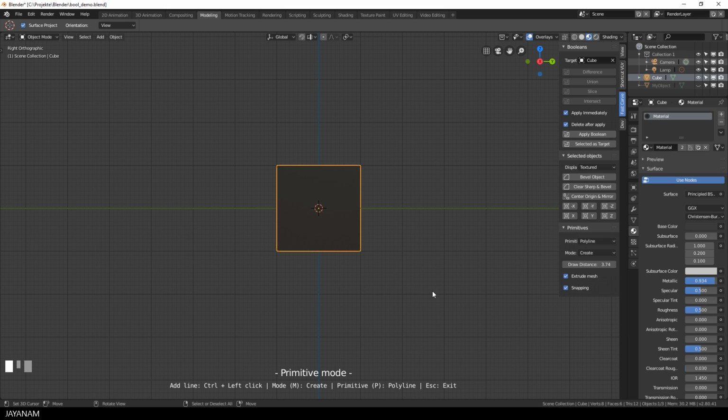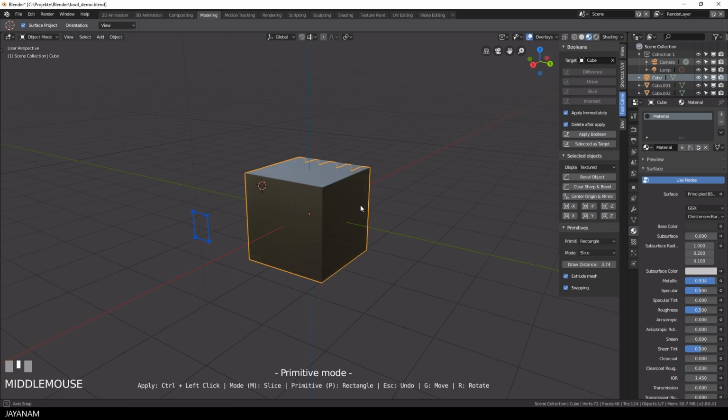Okay, now I press the P key to change the primitive to rectangle. But before I paint in the rectangles, I press M. And now you can see there is intersect and also slice available as boolean mode. I set the mode to slice and then I press Ctrl and left click to add new slices to the cube, and I can move the shape by using the G key.